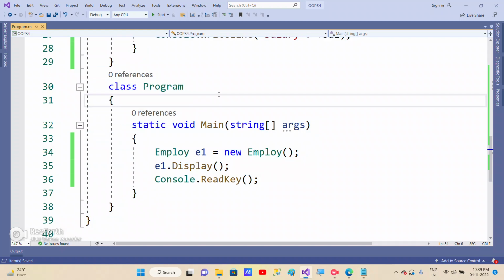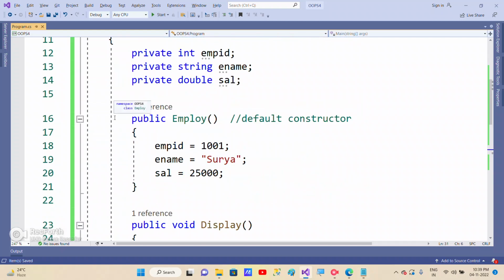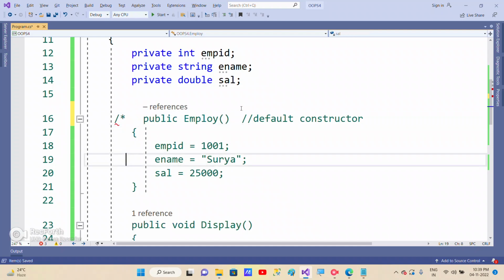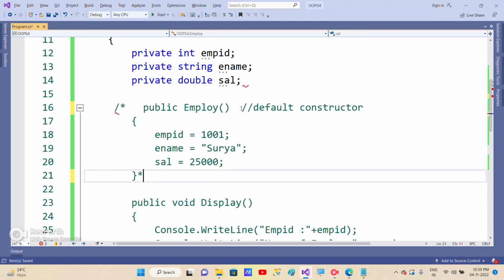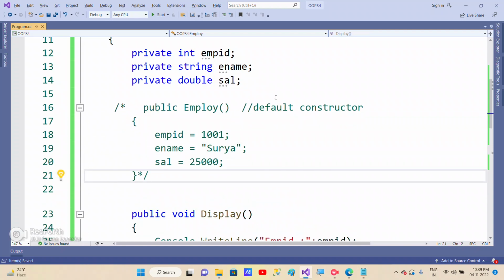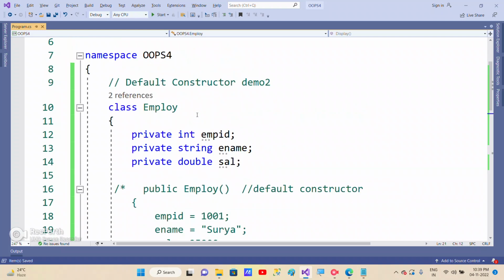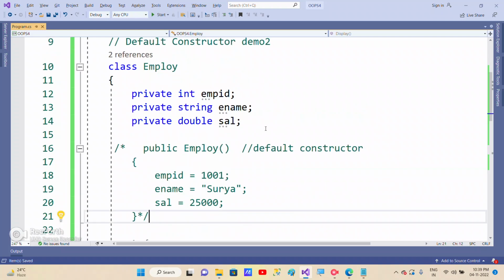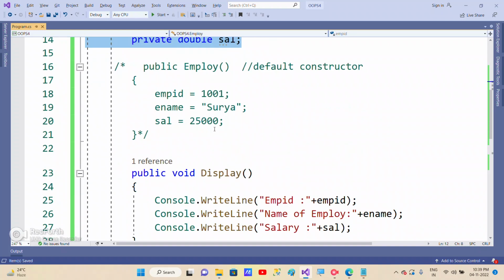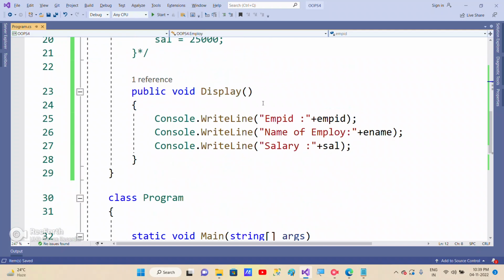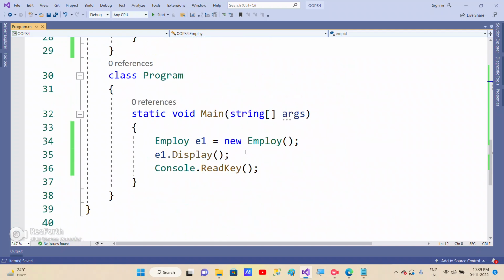Yeah. So now I don't want to give this. Let me comment this constructor. See guys, if I don't write this constructor, what happens? Can you guess the output, guys? Anybody? So I commented this code. I have a class called Employee in which I have three member variables. I don't have any constructor, I'm just displaying the results. So can you guess the output, guys?